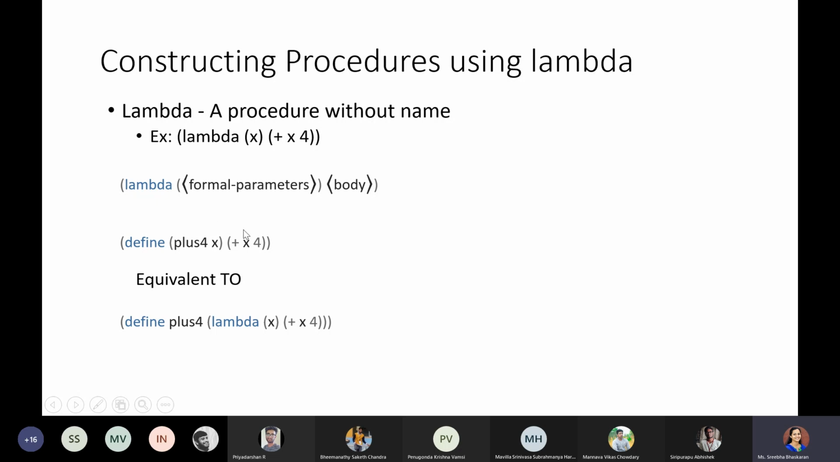Everything is within the parentheses itself. So an opening parenthesis before lambda, and within the parentheses we have the parameters mentioned. All the formal parameters we can specify. If it is a single parameter, you will have a single argument mentioned. Using a space, you can have as many arguments as you want. Close the parenthesis for the arguments, and then you can mention the body part, and then close the lambda procedure.